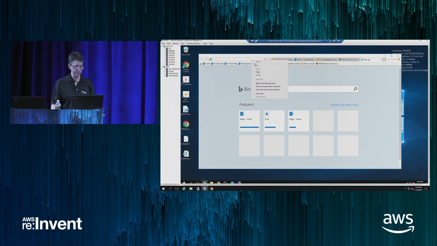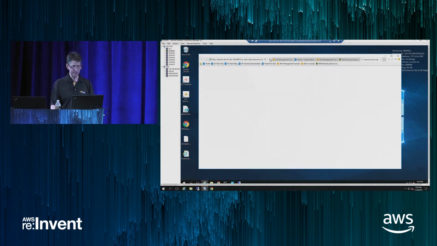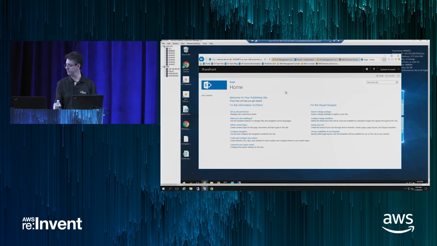So let's access SharePoint now through my load balancer. And you can see I'm hitting one of my instances, and it's pulling up my portal. Every time I hit refresh, it's generating another one of those sites through one of those 7 or 8 SharePoint web front ends or the single SharePoint application server.